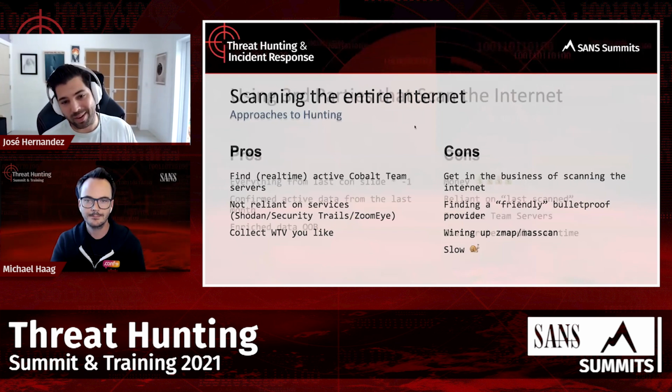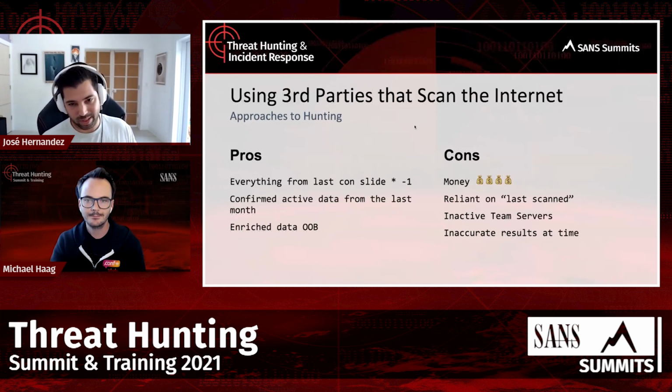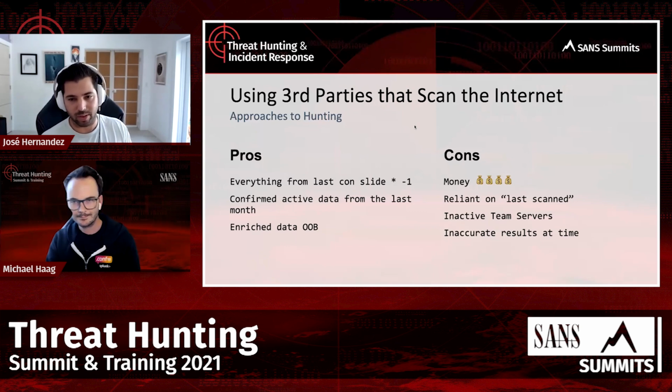Now, using third parties to scan the internet also has some pros and cons. The obvious pro is, well, everything from the last slide that's a con is a pro here, right? But beyond that, you also have confirmed active data from the last month. These scanners, like Shodan and SecurityTrails, are confirming the results they're putting on their API. The other beauty of that is you're now getting enriched data out of the box. Ideally you'll have things like WHOIS information, DNS information, and likely information about the SSL certificates if there's a web server already embedded. You don't have to wire this stuff up yourself, right?